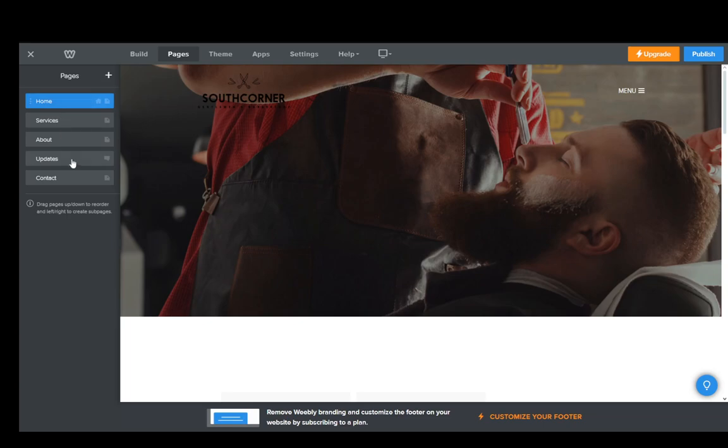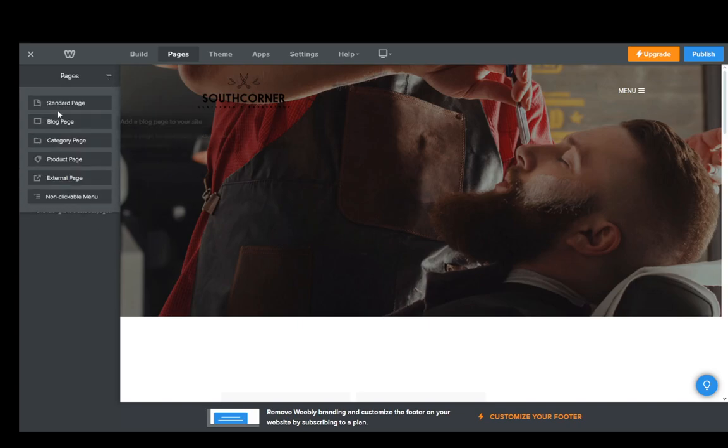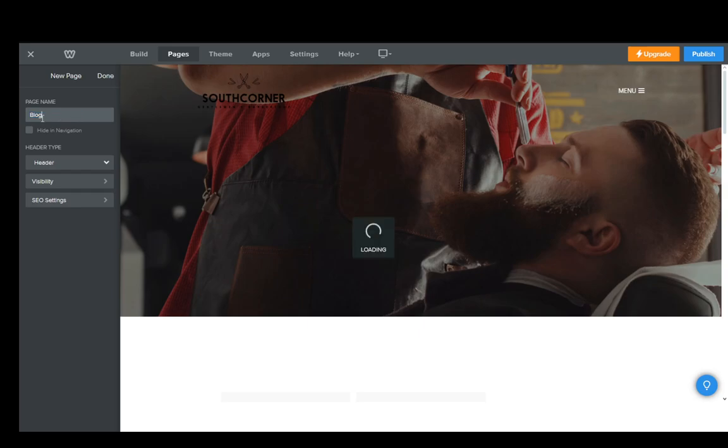Now, what we're going to do, not go into build, but go into pages rather, and this is what it's going to look like. It'll give you a list of all your pages and this plus right next to the page's title. Then just click on the plus and we're going to select a blog page. Name it to whatever you want.